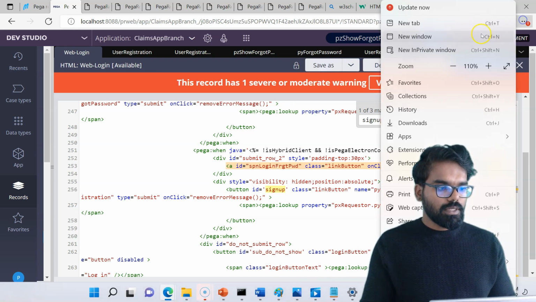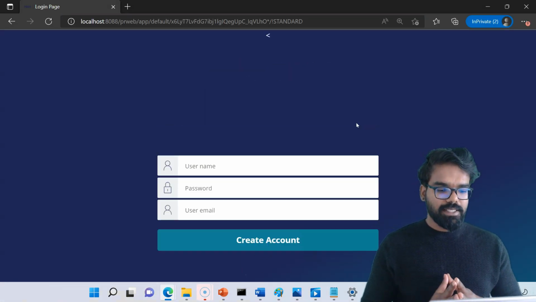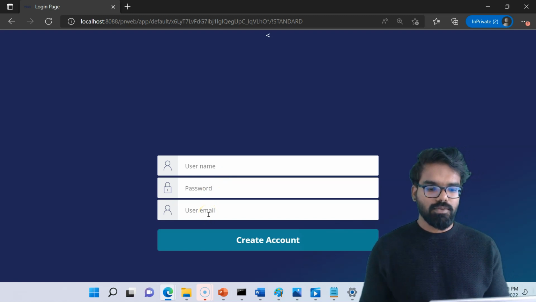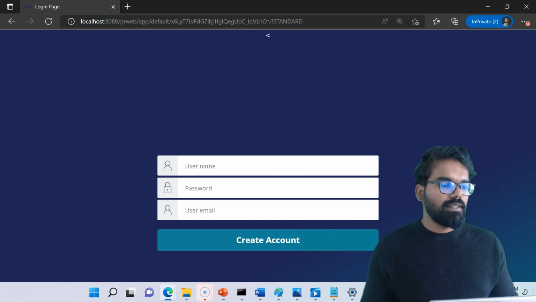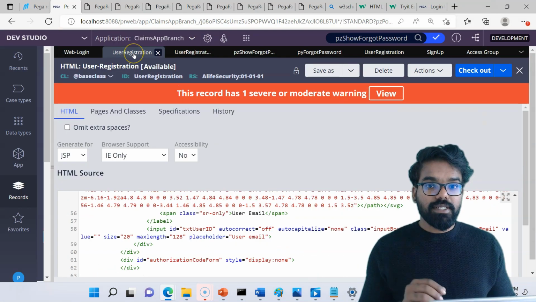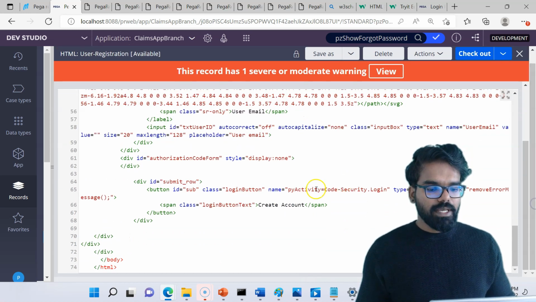Now if you launch a new incognito mode and click on this sign up, you should see the sign up page. We have a username, password, user email, and then we can also create the account. Now we have to make a link between this screen and the confirmation screen. So let's do that straight away. Let's go to the second HTML, the user registration. And from here, you see it is pretty simple.